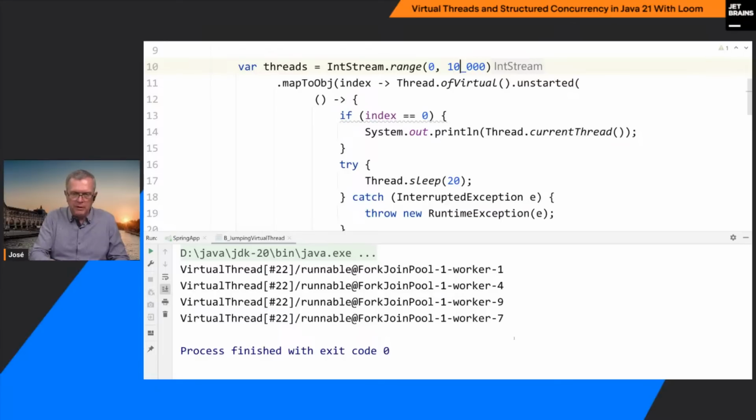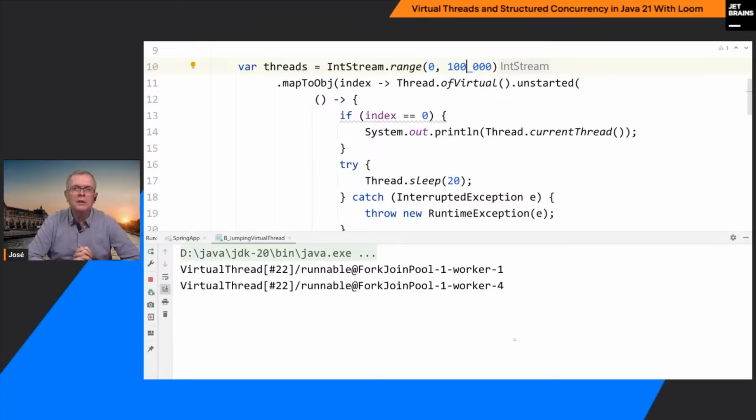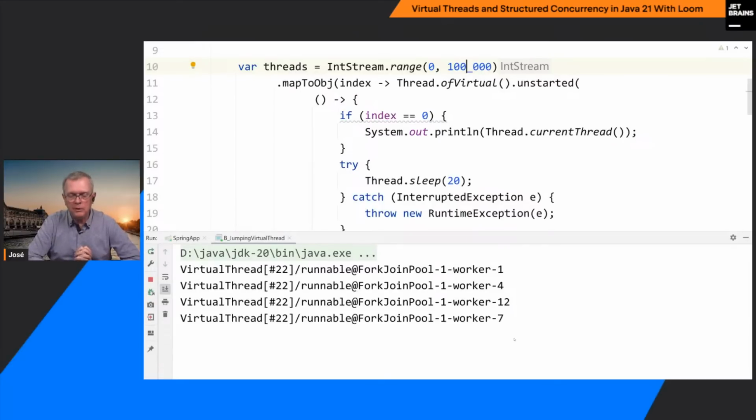Let me put, I don't know, 100,000 threads. That would crash almost any machine if there were platform threads. But you see that 100,000 virtual threads is okay. Fortunately, I'm not disconnected from the session. I'm still there. So it's working perfectly well.